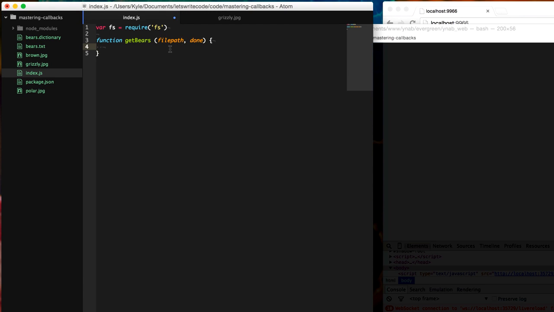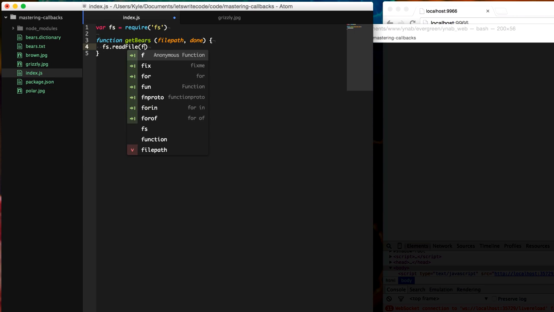So let's do that. The first thing we're going to do is create this API, this function called getBears, and it takes a file path and a callback, and our callback is called done. So when we're all done, we'll be calling this. We're just going to call fs readFile. Now fs does have sync methods on here, and this will read the file synchronously, and you don't have to worry about all this. But any synchronous call is going to block the thread, and that's not good. If you want to write some efficient code, it's better to use the async versions. That way we don't block the thread. So we're going to do that today because we're mastering callbacks.